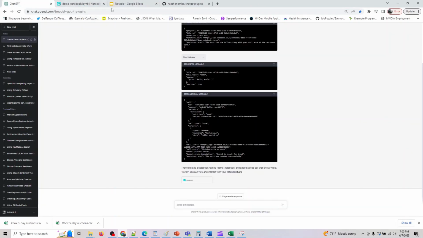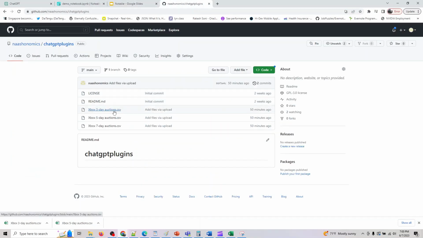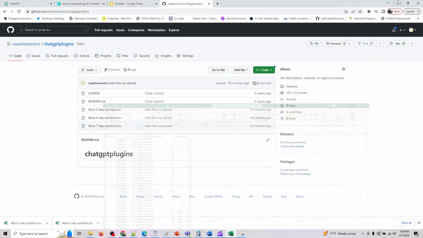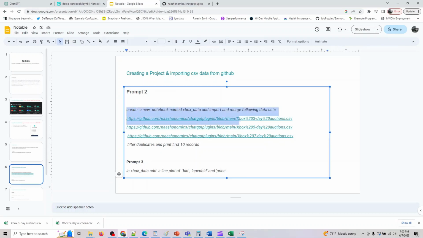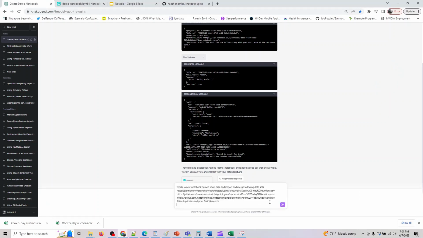Let's look into the second prompt. The idea here is I have three CSV files, which I got from a data source online. The data is about Xbox auctions on eBay, one file each for day 3, day 5 and day 7. The fields of this data are auction ID, bid, bid time, bidder, bid rate, open bid and price. I'm asking my plugin to create a notebook named Xbox, import and merge the following data sets, filter duplicates and print the first 10 records. Let's see if it can respond to this query.